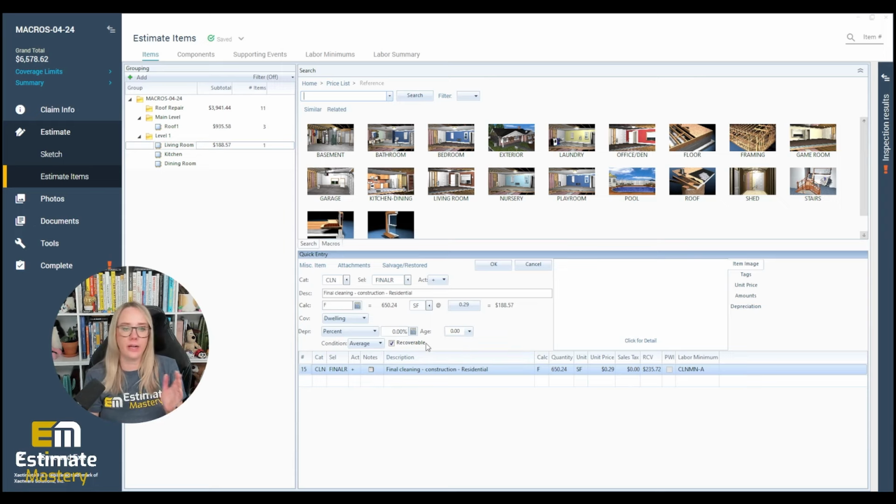Write up a nice little line item note. Most adjusters haven't seen this before, so I would include a note as well saying the supporting events says to add this for the final cleaning at the end of the job.